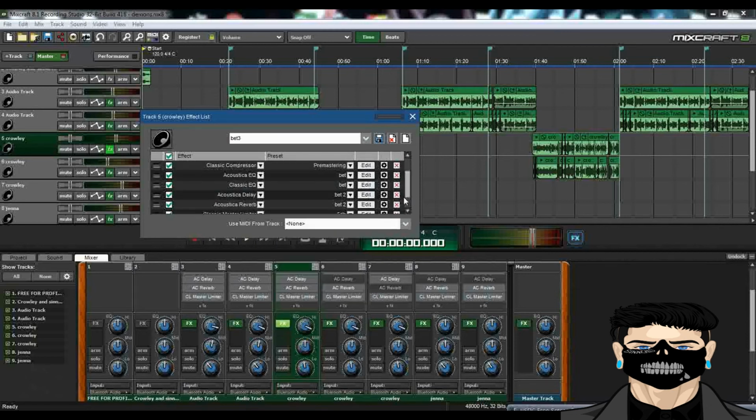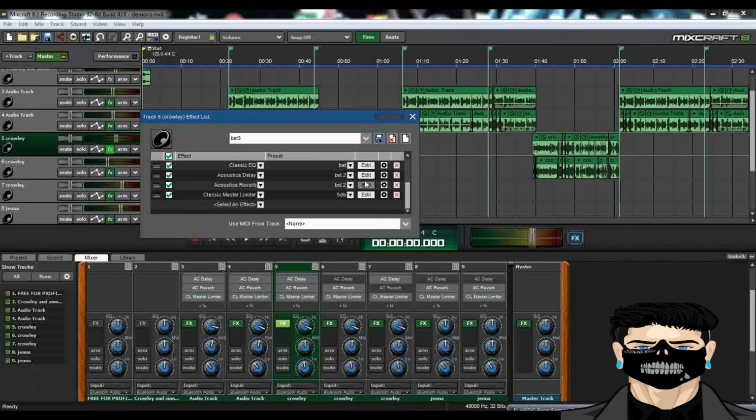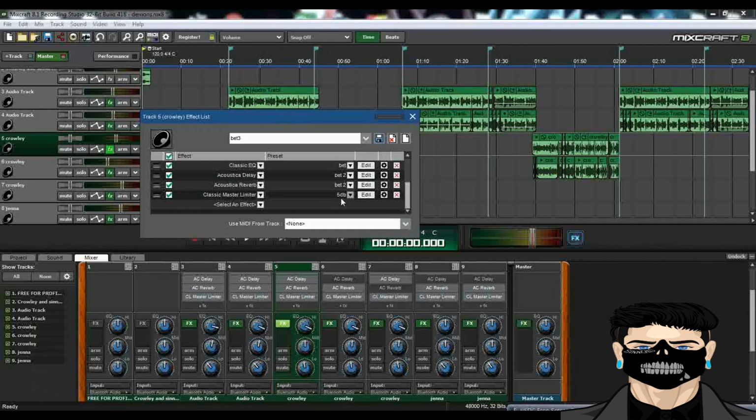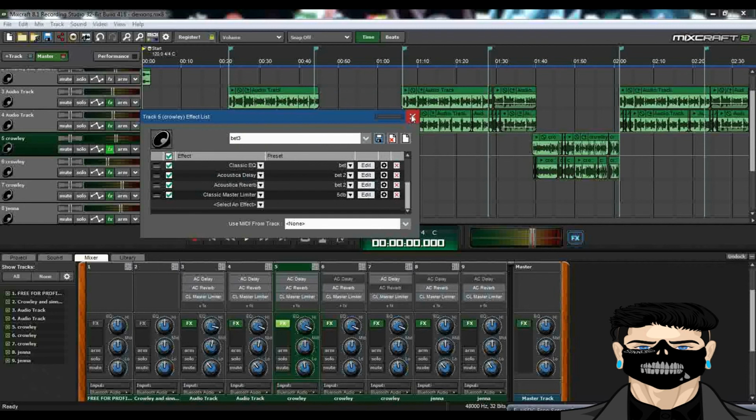I use that as well in my stuff. I also use Acoustica reverb. Play around with that as well. You gotta get used to the sounds that your voice makes. I use classic master limiter. I play around with this. Always play around with that too to get the sound that you want.